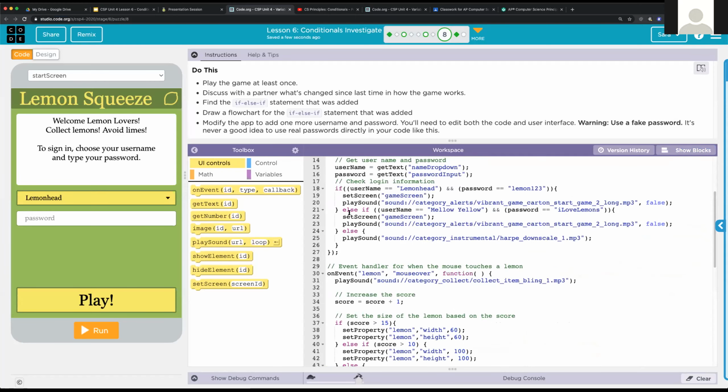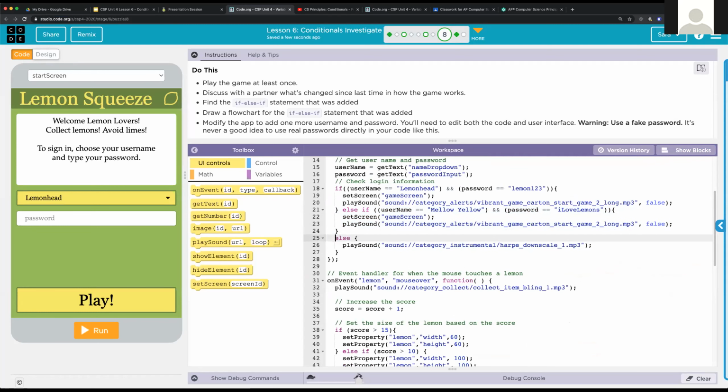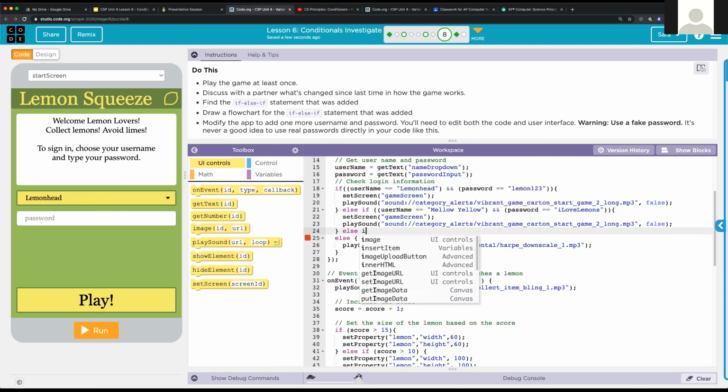And now what I'm going to do is, here's my else. I want my else to be the same. I still want it to just not set the game screen and just play a sad noise. So I'm going to keep that else there. But after my last else if, so this is my last else if ending here, I'm going to enter another else if here. So I'm going to press return on line 24, and I can start putting in my else if.